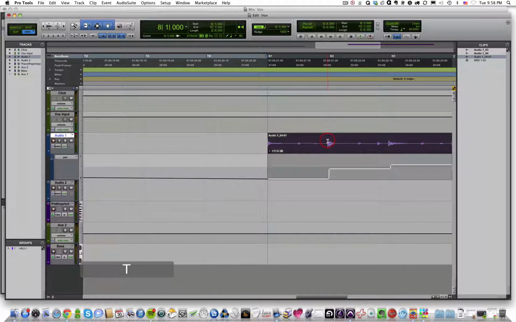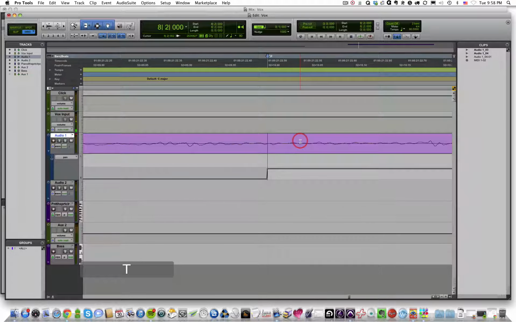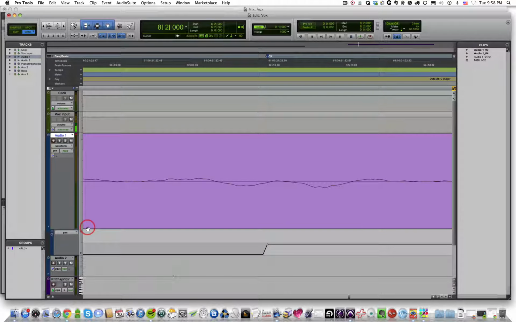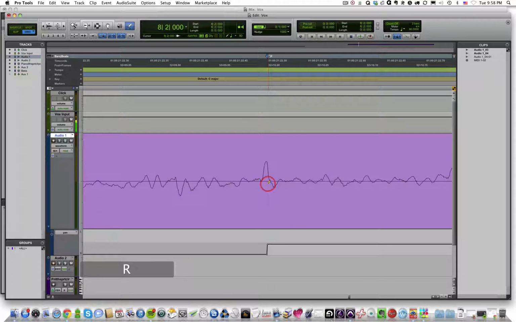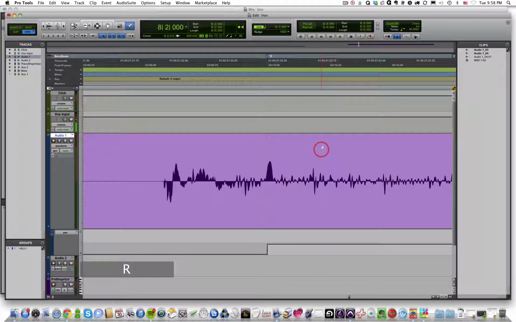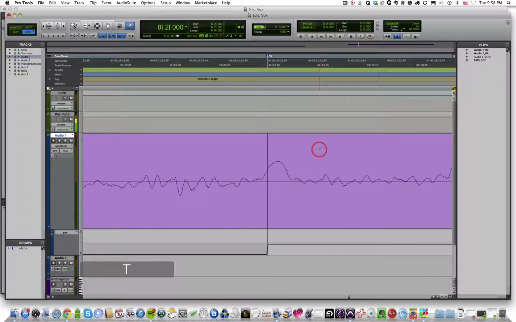So I could go here, for example, all the way into the sample level, and let's make this a little bit bigger. And now with the pencil tool, we could actually redraw the waveform. Now you can see that this is different than what I originally had. Okay, so you can use this to redraw waveforms.